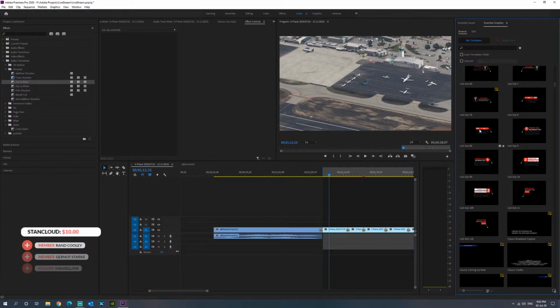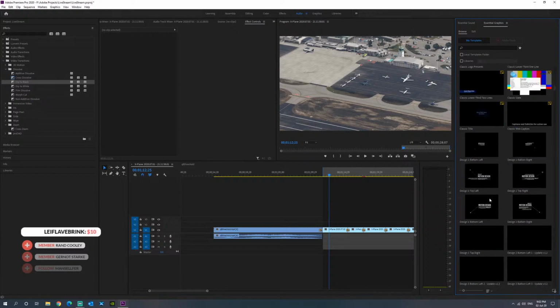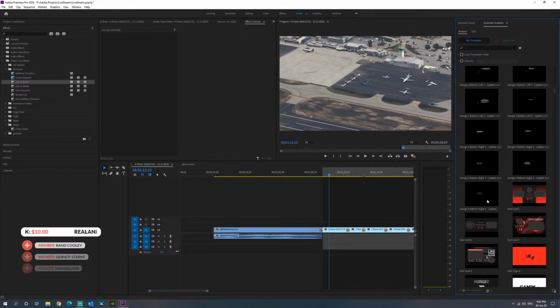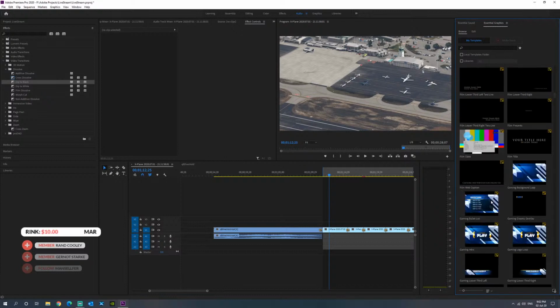You just select one of these, and I've purchased these, by the way. Some of them are expensive, to be honest with you. Some of them are not. Some of them are like $10, $20, something like that. Some of them are really expensive. These are the end screens for YouTube. Again, really very, very easy to use.